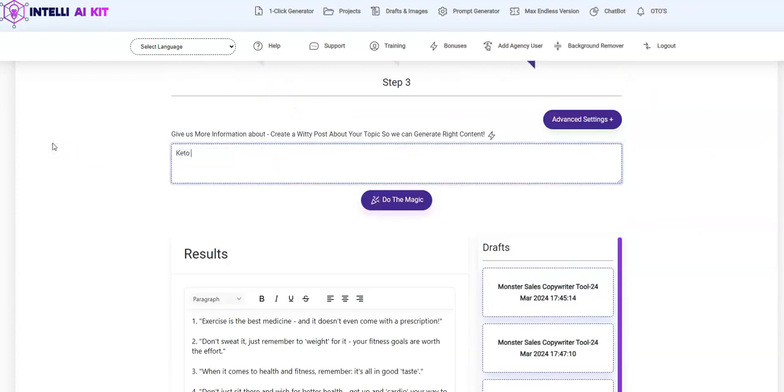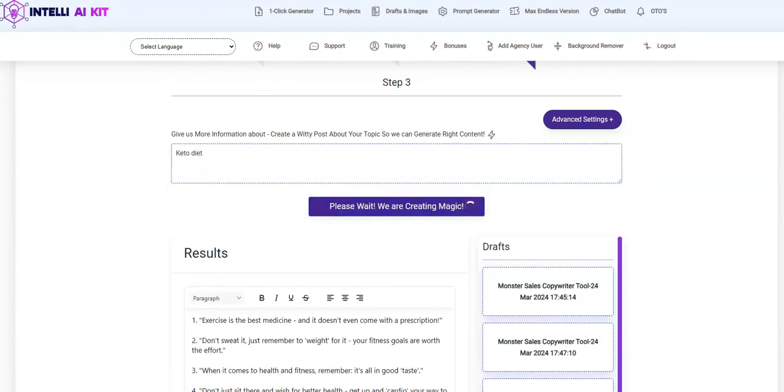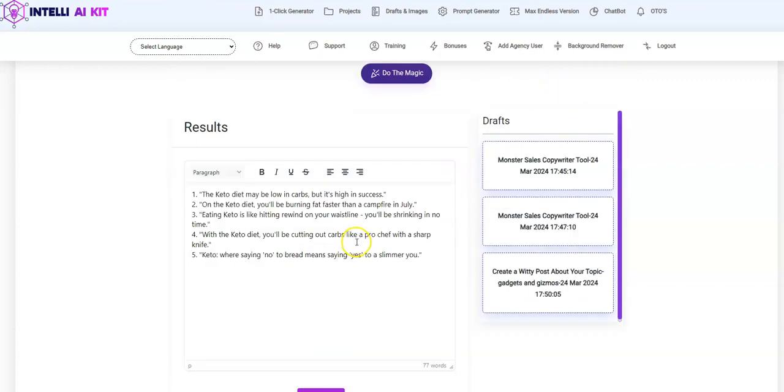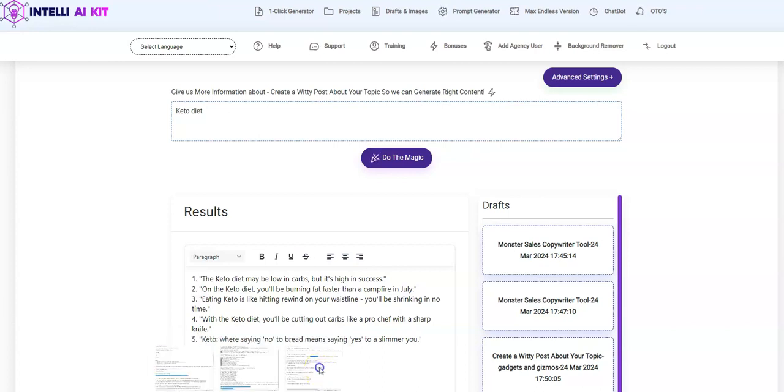So it's like keto diet, and hit generate, and this has actually generated some absolutely amazing content. The keto diet may be a low carb diet, but it's high in success. And over here, see, eating keto diet is like hitting rewind on your waistline, and you'll be shrinking in no time. So this content is, again, something people in this particular niche can resonate so much with.